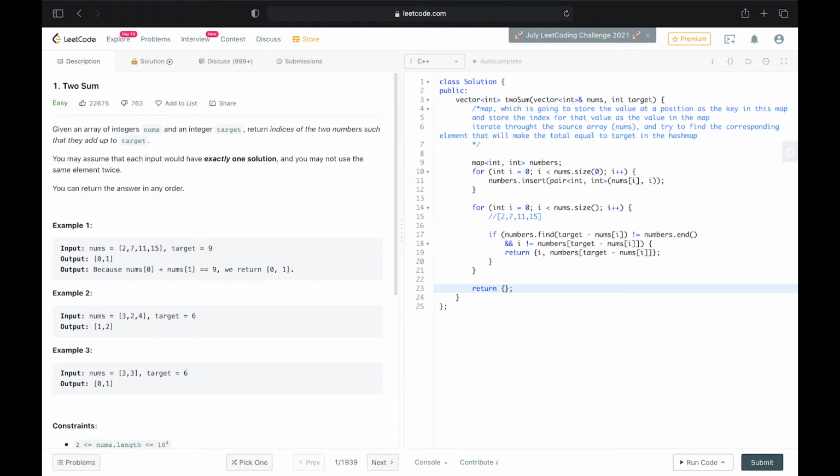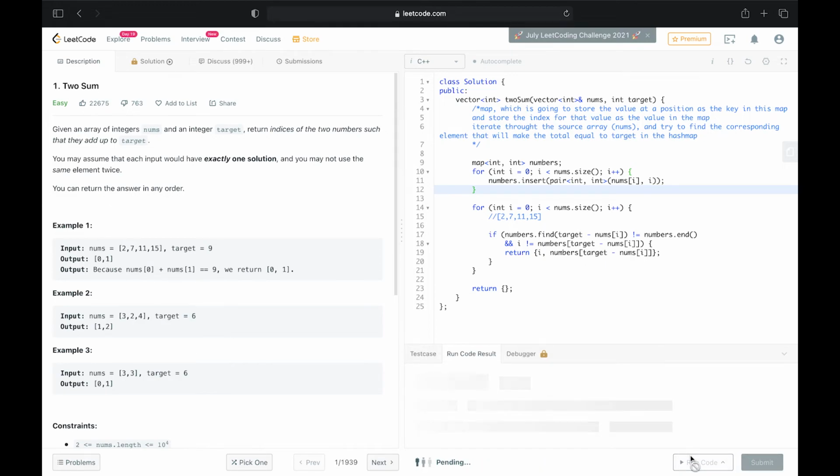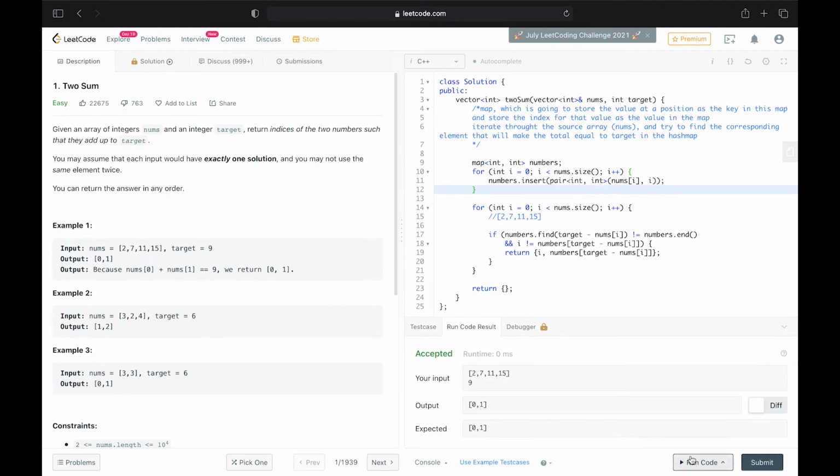So we might have made some errors, but we're just going to run this to see if it actually passes the first case and if there are any syntactical errors that we need to fix. So we're going to run the code. And then it says too many arguments to function call. Okay, so for int i = 0 and i less than nums.size(). Oh yeah, here the size function does not take a number. I forgot that, made a mistake. So now we run the code, and it basically passes this first case.